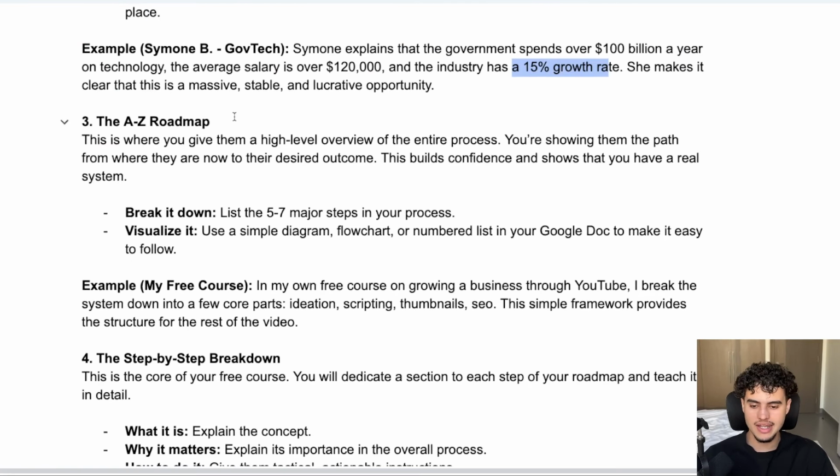Then we're going to get into the A to Z roadmap. So this is where you just give them a higher level overview of the entire process. You're showing them the path from where they are now to their desired outcome. So this builds confidence and shows that you have a real system, and also shows them more in depth on what to expect from the video. So think of this as you're giving them an eagle-eye view summary before you actually get into the step-by-step breakdown, which is the next part.